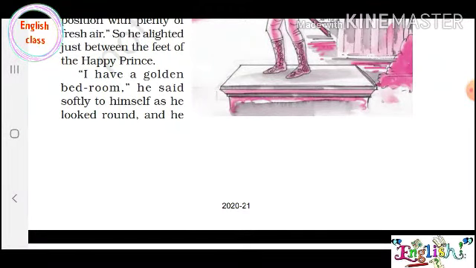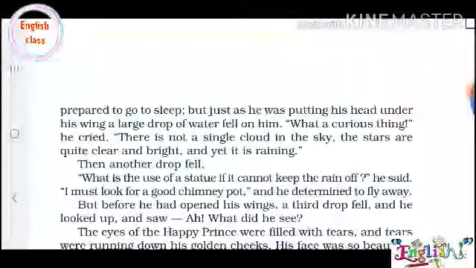So here, when the swallow sat between the feet of the Happy Prince, he thought that he had a golden bedroom. He said to himself very softly when he looked around, and he prepared to go to sleep. It means he was about to sleep, but just then what had happened?